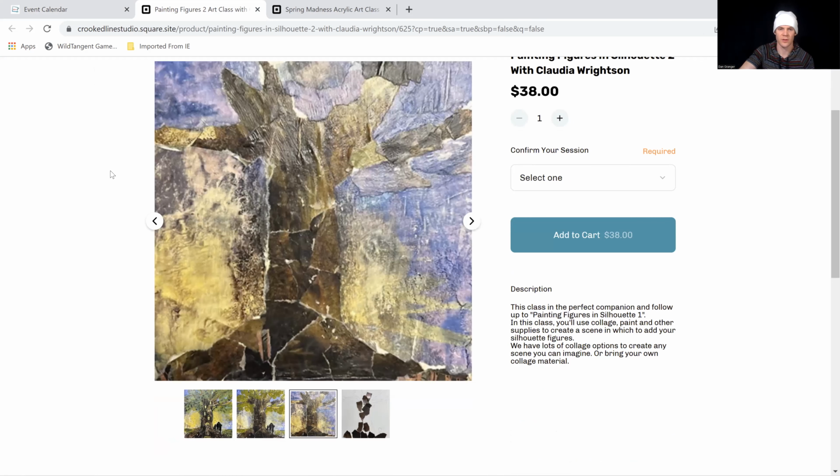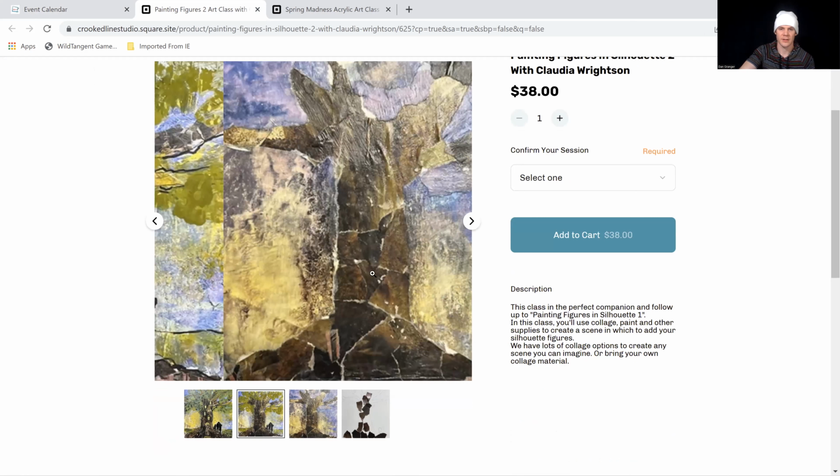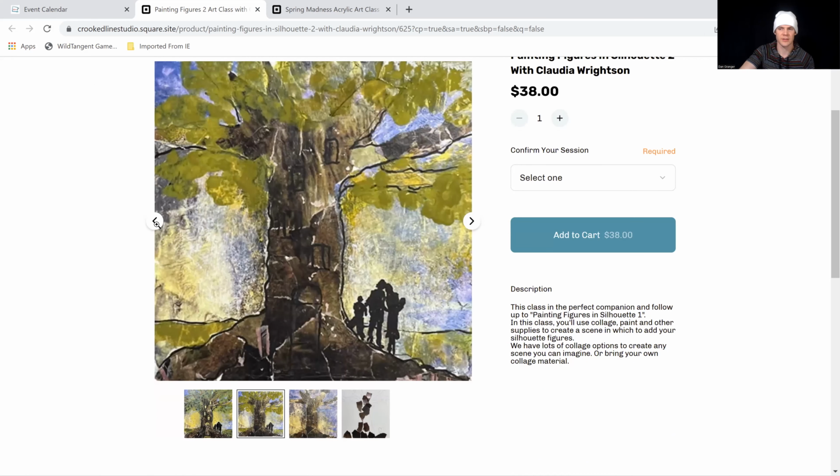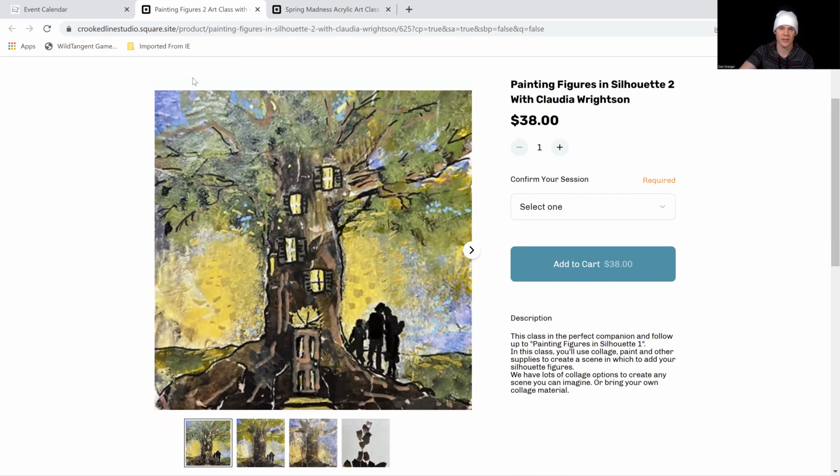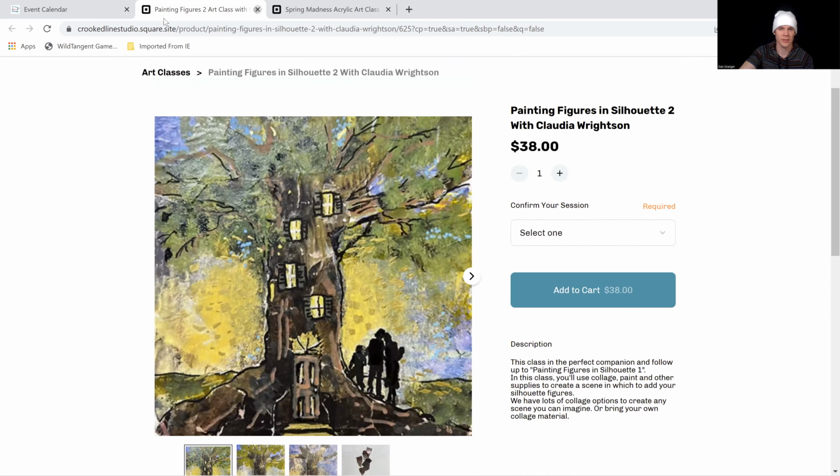there, paints over it, adds to it. She uses all kinds of pens and markers and colors all over it, and then puts the figures in there. So if you took her silhouette 1, then you'll know how to paint these little silhouettes, and you can add them in there. And so that's kind of the fun in that class. You can do that Friday or Saturday. It's a $38 class with Claudia Wrightson.